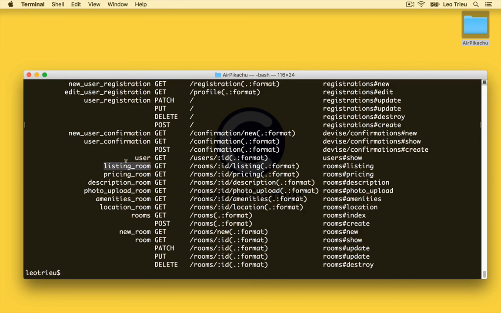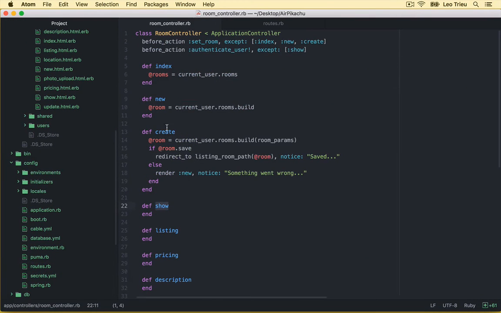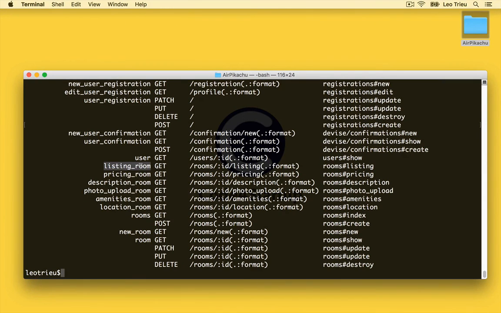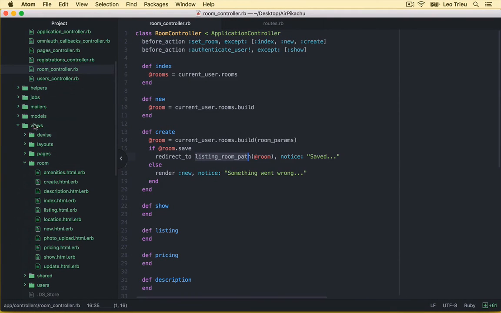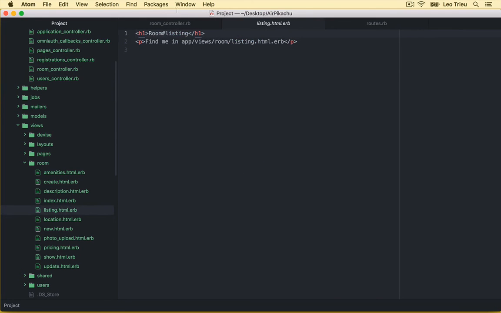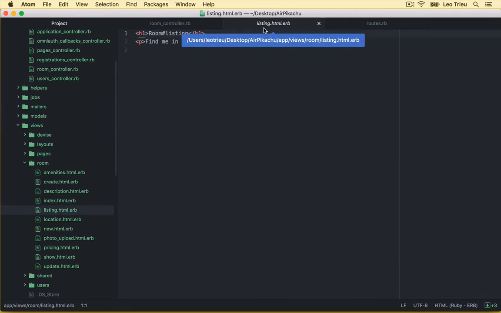And remember this thing, listing room, we were talking about that when I said after you create a room, just redirect that to the listing room path. That comes from here, and that's going to run the rooms controller listing action, and for that reason it's going to run the views, rooms, listing.html.erb. That means after you create a room, it's going to redirect to that page. So now you understand the workflow of this one.